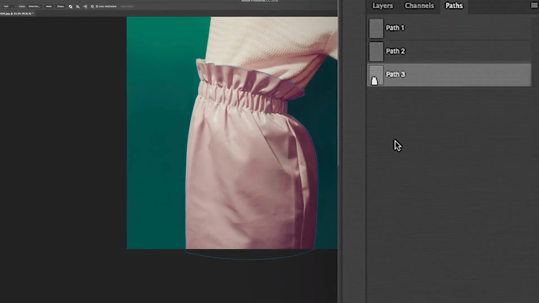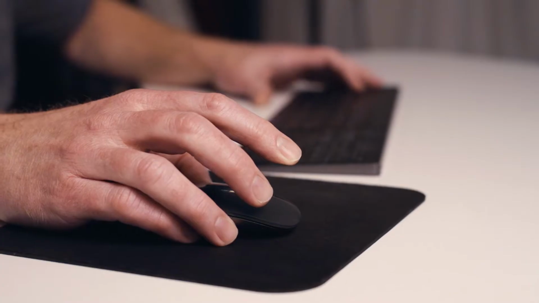Why would I want more than one path? Well, because I like to keep all of my individual isolations on different path layers. I tried to break this tutorial up by each tool.